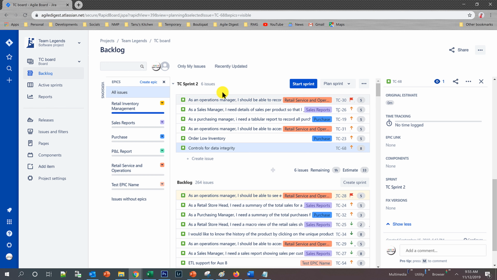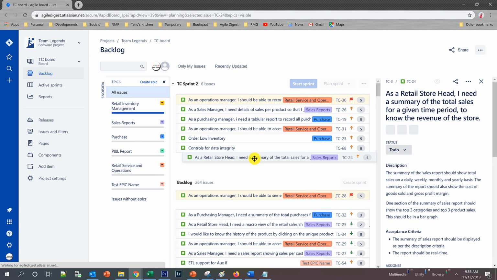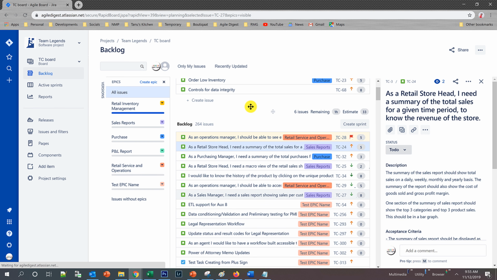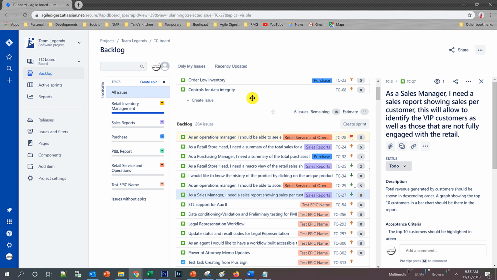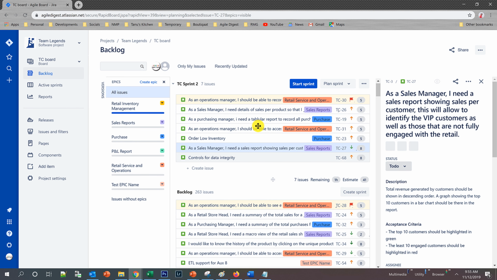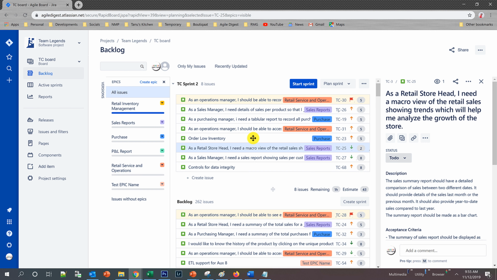Now the list you have under TC sprint is your sprint backlog. You can have multiple stories under your sprint backlog by moving your stories, and you can see I am putting a different epic story based on my priority. I am just dragging and dropping it here. That way I can have multiple stories in my sprint. So this is my sprint backlog, and this is my product backlog.